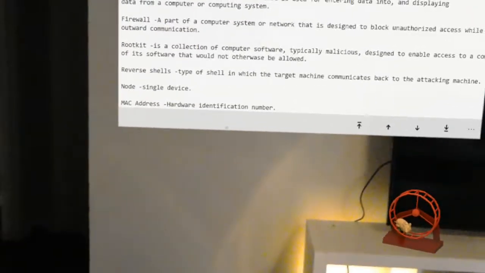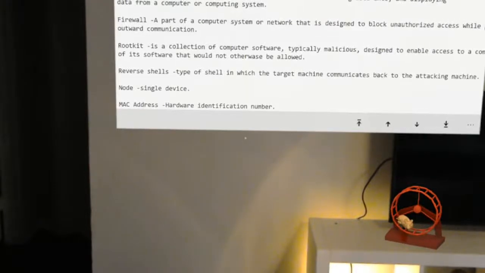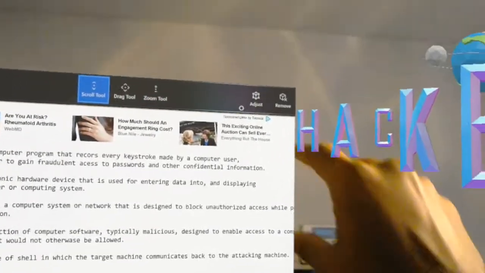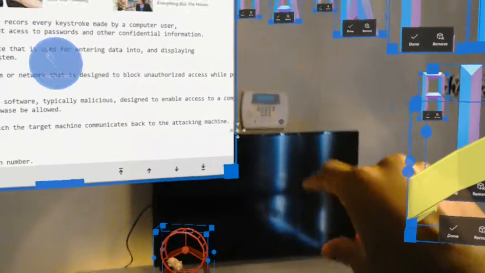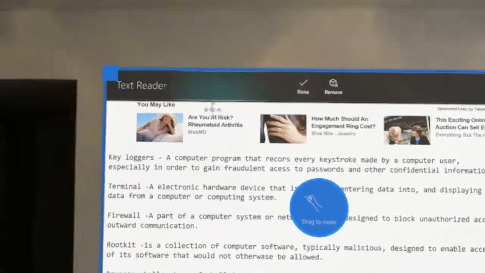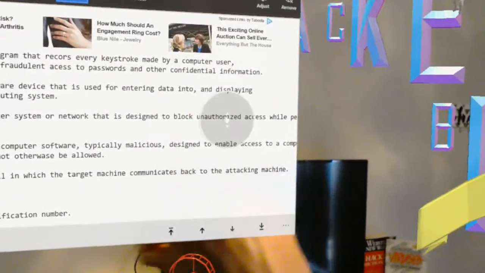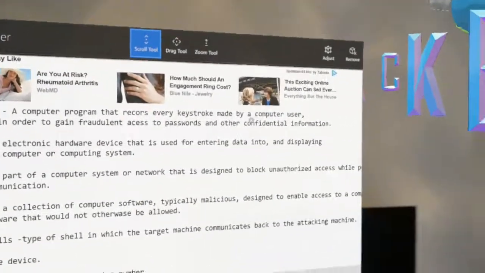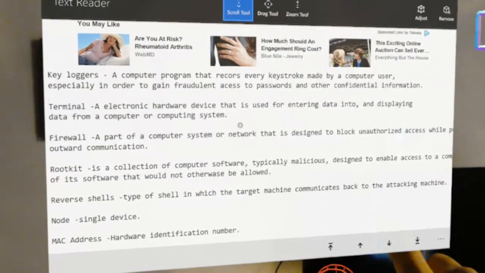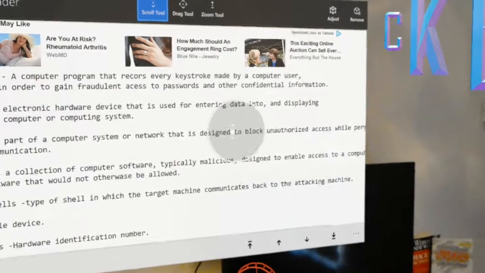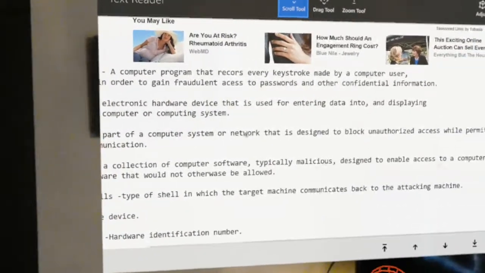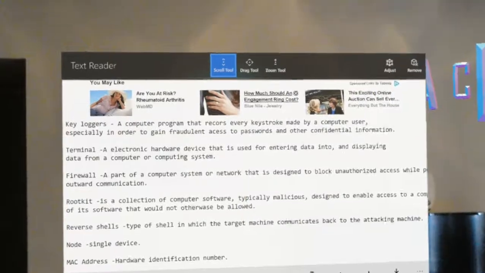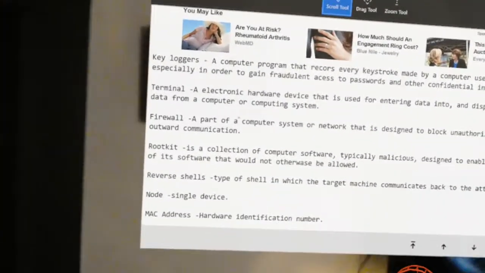Now I'm going to give you a bit. We'll be moving on to rootkit. Give you some time to look over that. Can I get everything on the screen? I guess I'll have to move it over. Now I'll just read this because it's not all showing. Rootkit is a collection of computer software, typically malicious, designed to enable access to a computer or areas that wouldn't otherwise be allowed. Basically, rootkits are what you're going to use to access another machine.